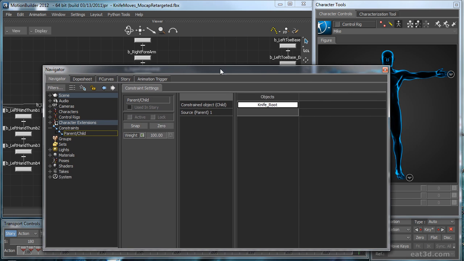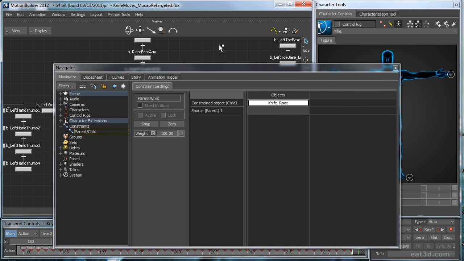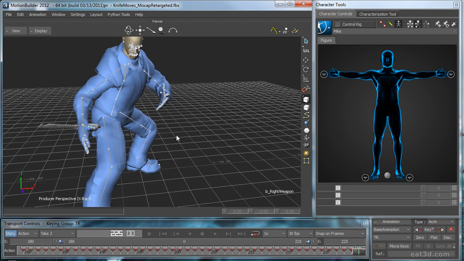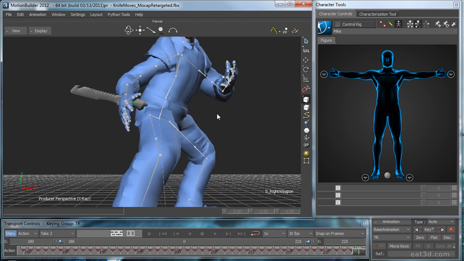So I will drag that. Same thing, Alt, left click, drag into parent. And then I'll hit 0 because we want to snap the knife root to this bone. And then unclick lock because we want to be able to edit this. Now if we click Ctrl E and jump back, we see that the knife is attached to the hand.